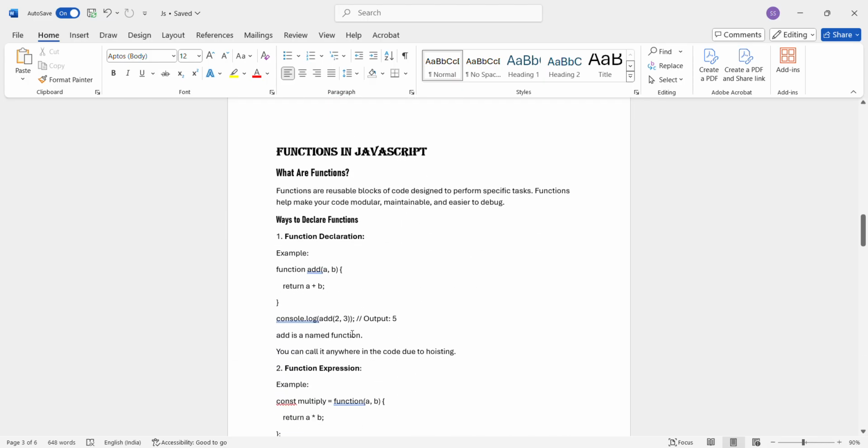Next, functions in JavaScript. What are functions? A function is a reusable block of code designed to perform a specific task. It helps make your code modular, clean, and easy to debug. There are three common ways to declare functions in JavaScript: function declarations, function expressions, and arrow functions.